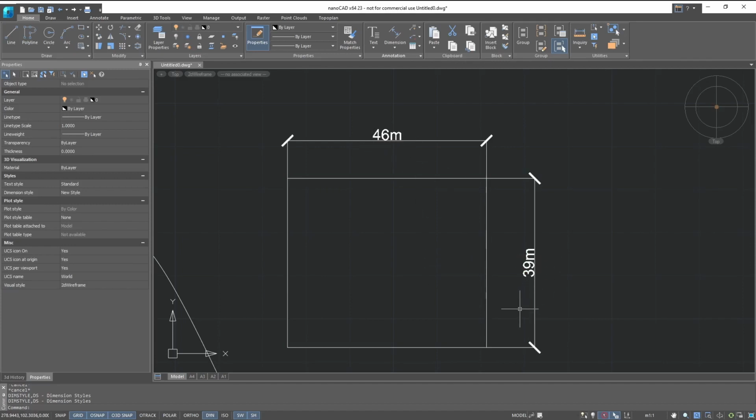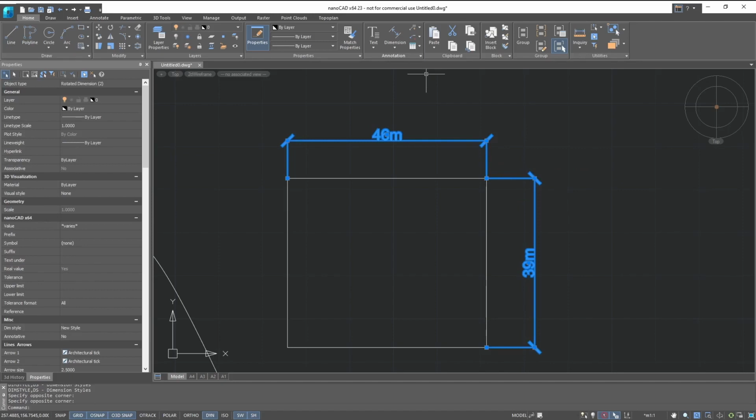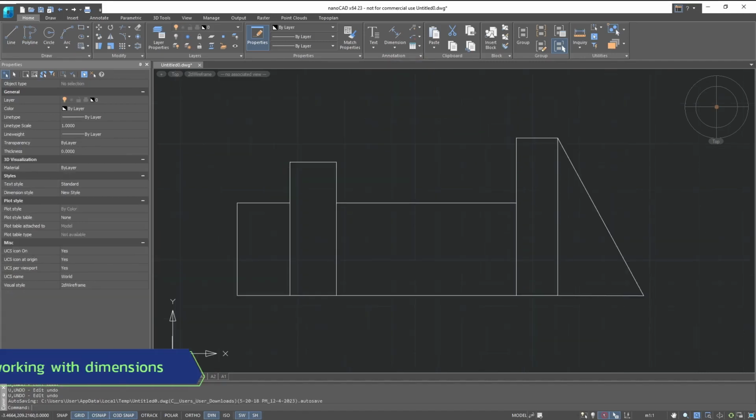If necessary, we can switch from one style to another. First, we need to select the dimensions. After that, we can switch between the saved styles. Now let's understand the primary and additional tools that help in working with dimensions and marking them. Let's use this drawing.